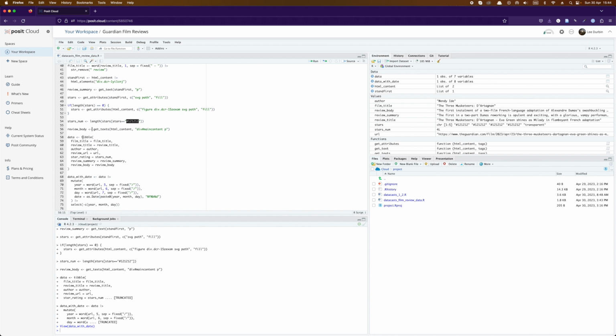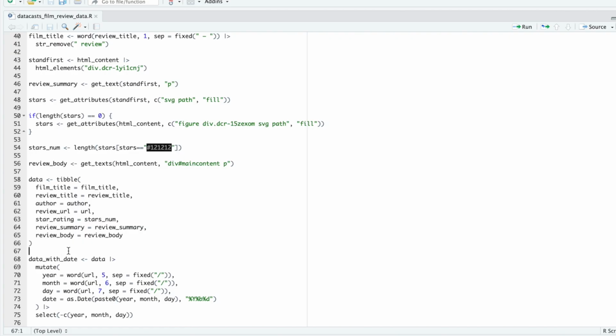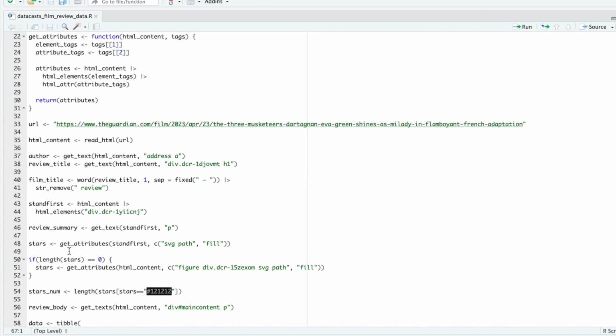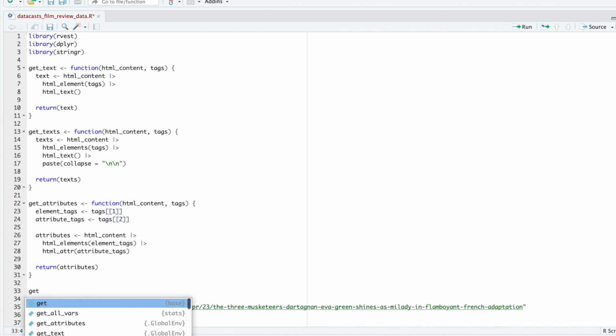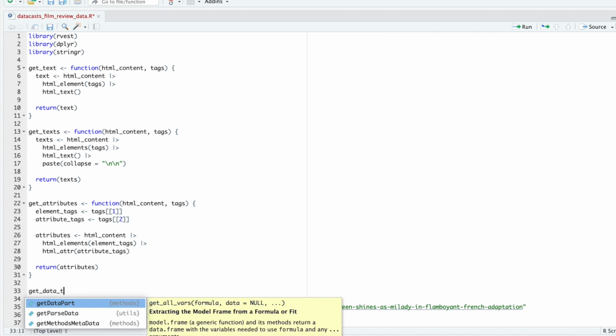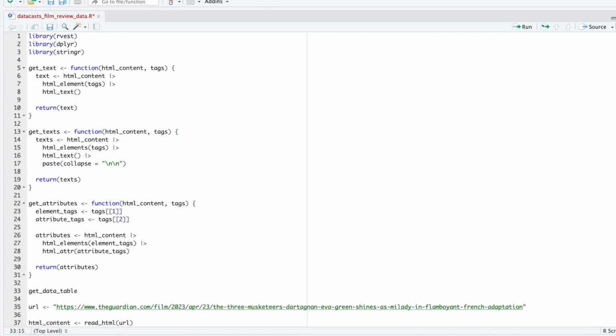But what about the actual creation of the data table? Can I simplify all of this down here? Well, I think I can. I'm going to create another function, and I'm going to call it getDataTable. So let's just scroll up here. Get underscore data underscore table. And that is a function.